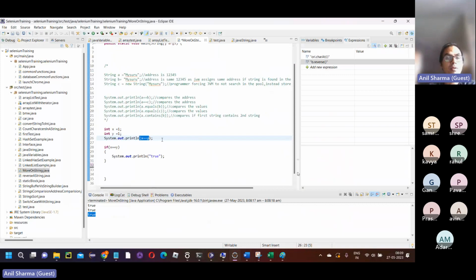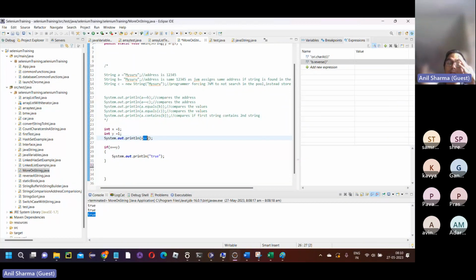Their addresses are getting compared, but I wanted to know: with x equal to 1 and y equal to 1, in the case of integers also, will it compare the address or will it compare the value? That investigation you have to do. If you do that investigation, you will get the answer. So two things. One is to check whether equal to compares the address in case of integers, and if it does or does not, there will be two paths.